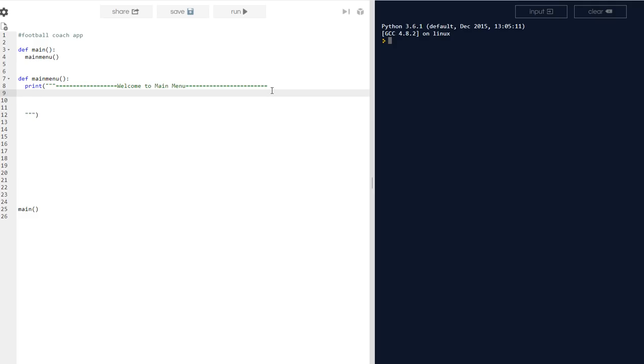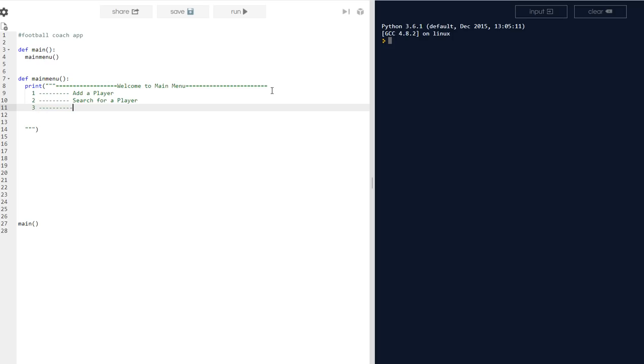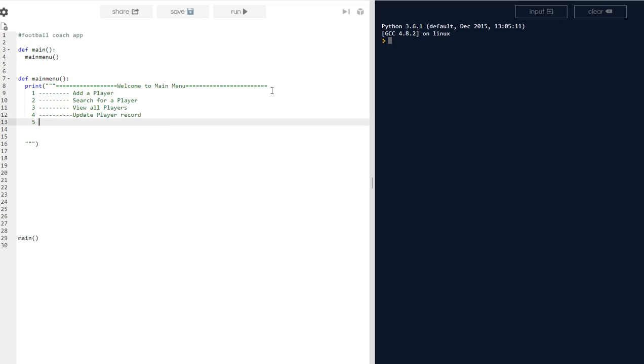So in our main menu we're going to have 1 to add a player, 2 is going to be the option to search for a player and return how many goals they've scored. 3 is going to be the option to view all players. 4 is going to be the option to, what else do we want to do, maybe update player record. And finally 5 is simply going to be the option to quit. If you now run this program, you'll see that it prints everything that's on the screen, and so far that's all it does.